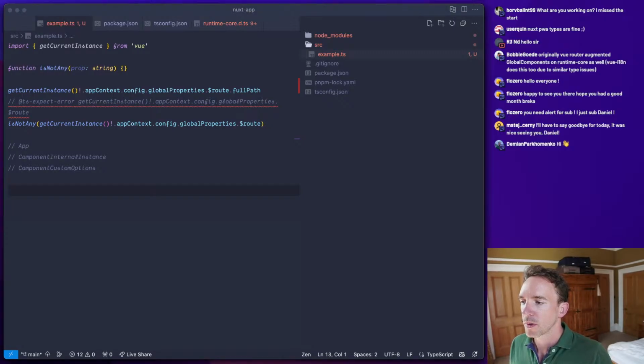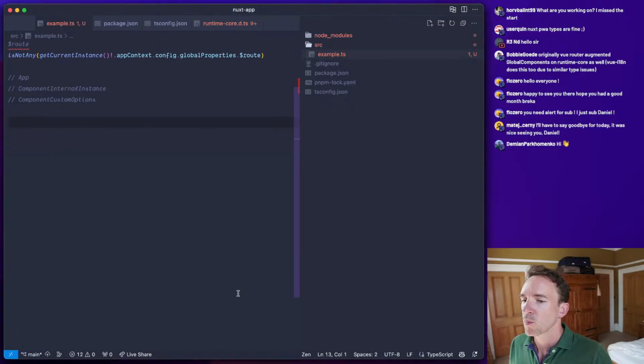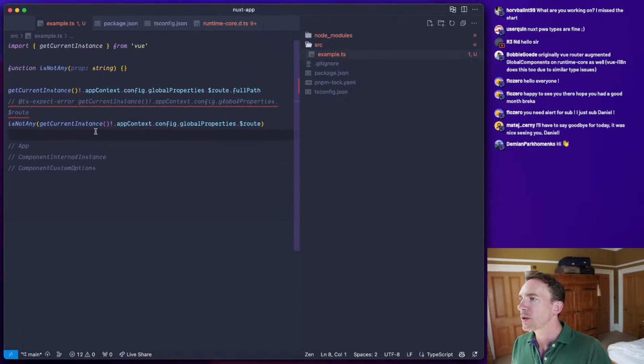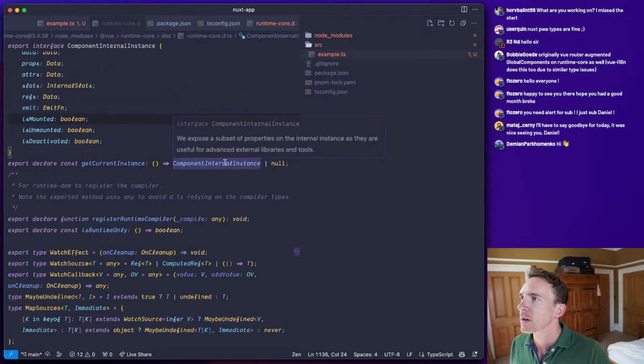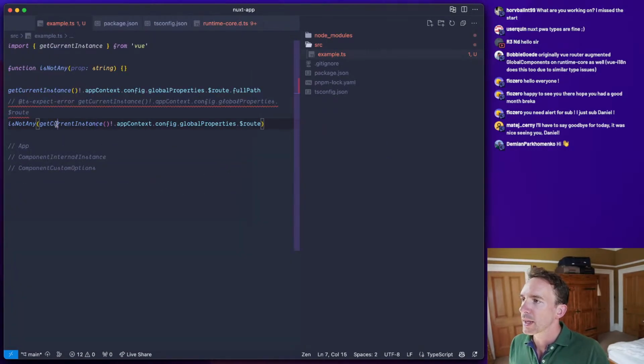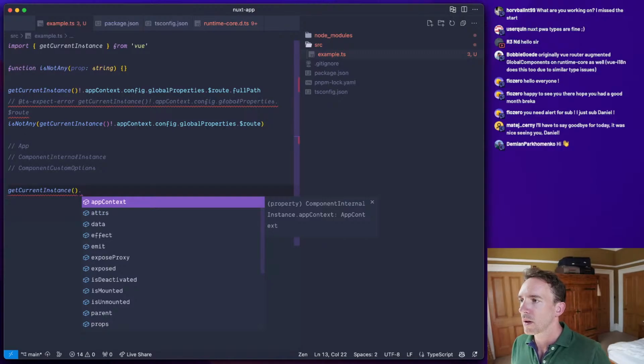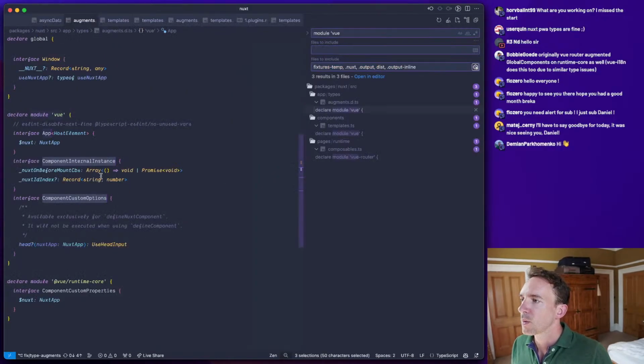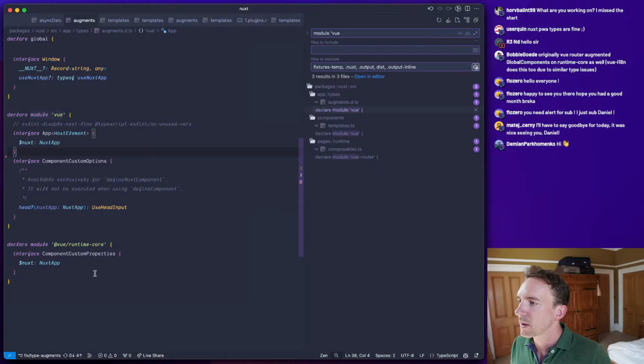Okay, so yeah. Okay, so we would want to do, so getCurrentInstance is ComponentInternalInstance. So probably the same is true here for ComponentInternalInstance needs to be vue runtime core. Yeah, I think so. So that needs to be pulled into here. And ComponentCustomOptions and app.